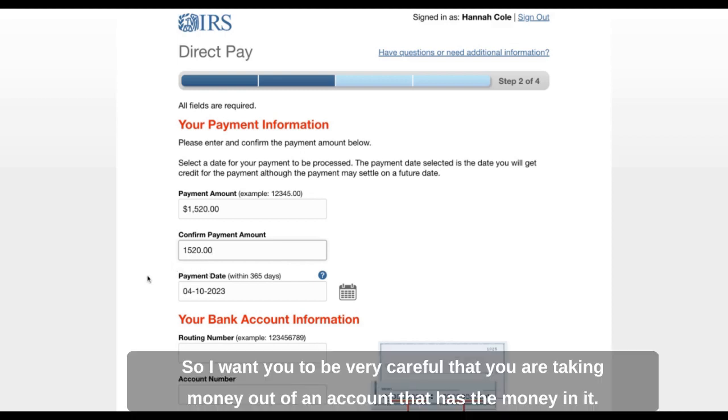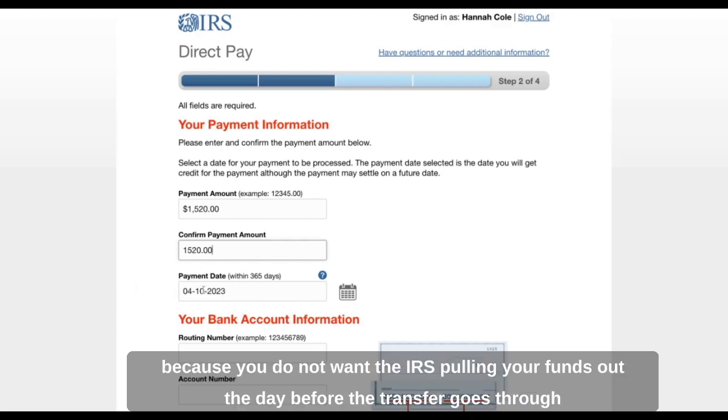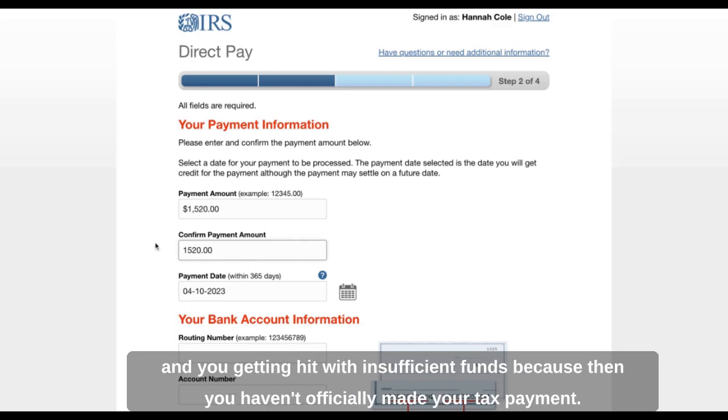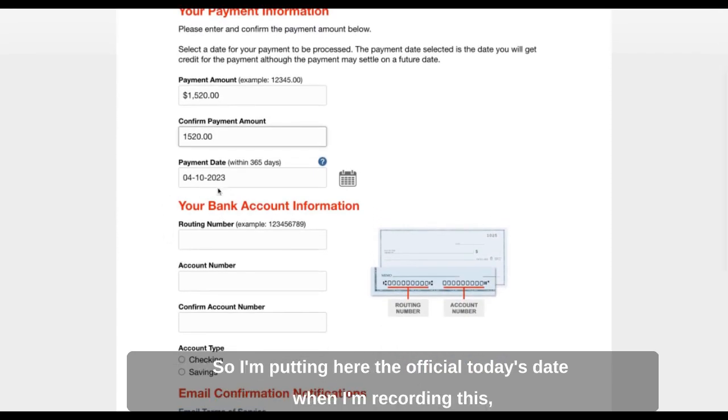So I want you to be very careful that you are taking money out of an account that has the money in it. If you need to transfer, make sure you do that ahead of time because you do not want the IRS pulling your funds out the day before the transfer goes through and you getting hit with insufficient funds, because then you haven't officially made your tax payment.